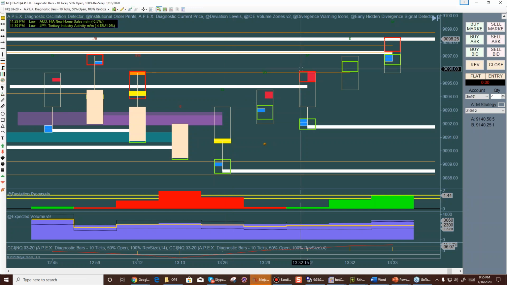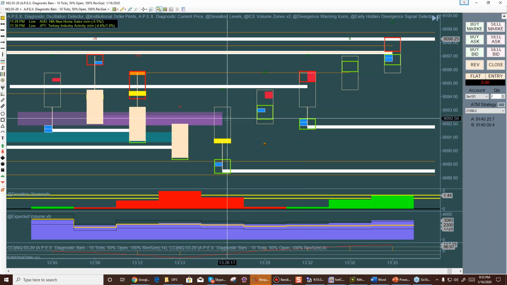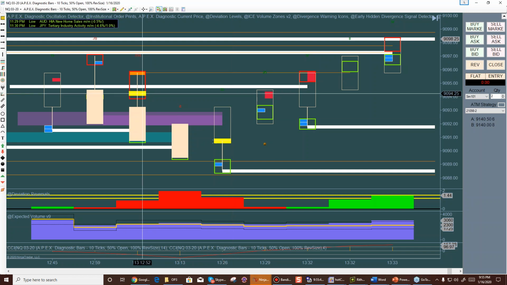But there's one problem with this trade. I mean, it won, which is great. But what's the one problem with this trade? Who can tell me? Double clusters.